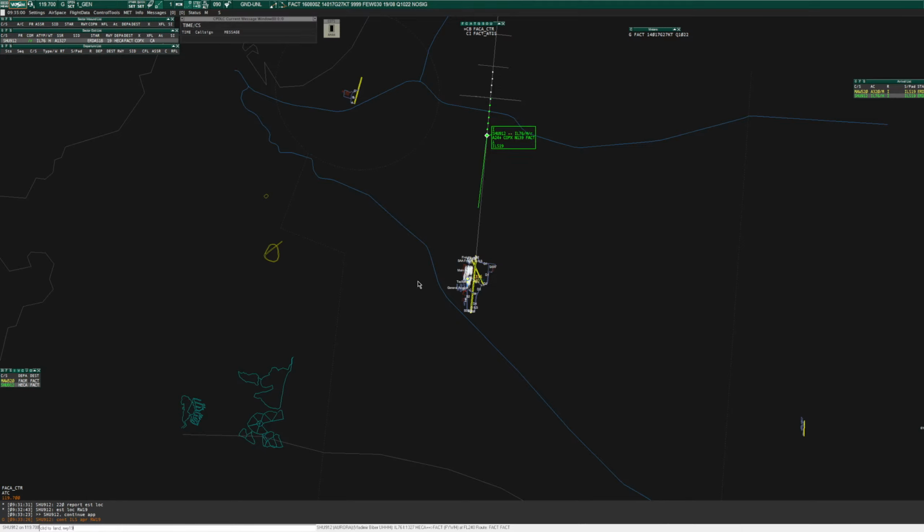Aurora 912, runway 19 clear to land, surface winds 140 degrees 17 knots, gusting 27.